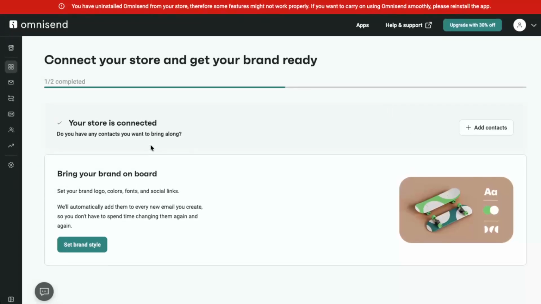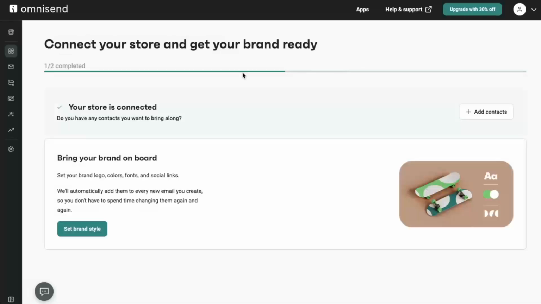Shopify will then show you a permissions page asking you to confirm what Omnisend is allowed to access, like your customer data, orders, and store information. This access is necessary for Omnisend to send targeted campaigns and track results. Review the permissions, and when you're ready, click Install again to approve and complete the app installation.